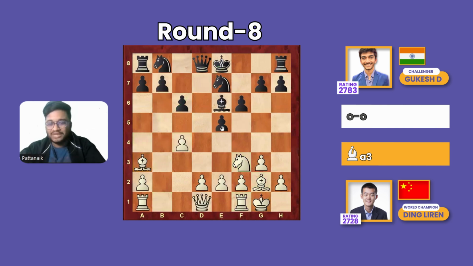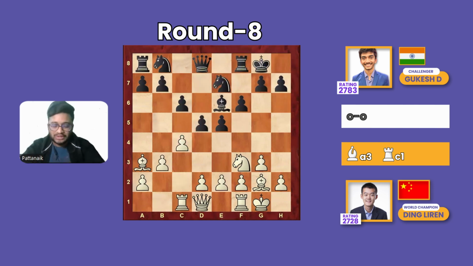Instead Gukesh simply plays a very natural move and castles in the match. To which Ding responds with rook to c1, defending the pawn on the c4 square and making sure that Gukesh doesn't win it for free.